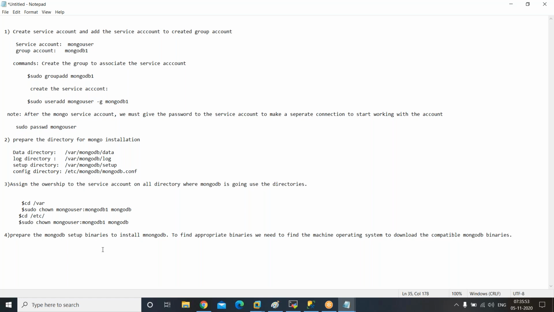If I want the binaries, every OS has its own binaries on the Mongo website. Basically, you need to identify what OS you have on the machine. Prepare the MongoDB binaries to install MongoDB. To find the appropriate binaries for the installation, we need to find the machine operating system to download the compatible MongoDB binaries. How do I find the operating system of the machine?